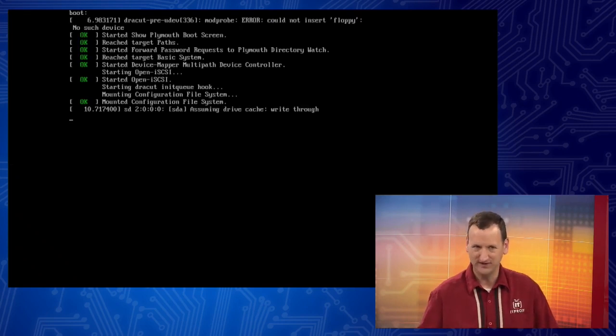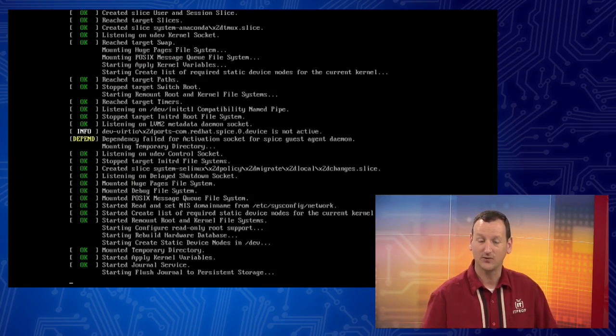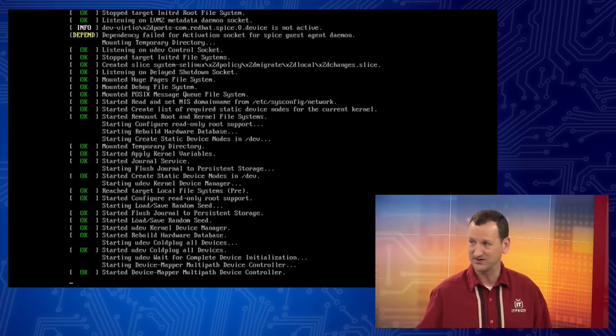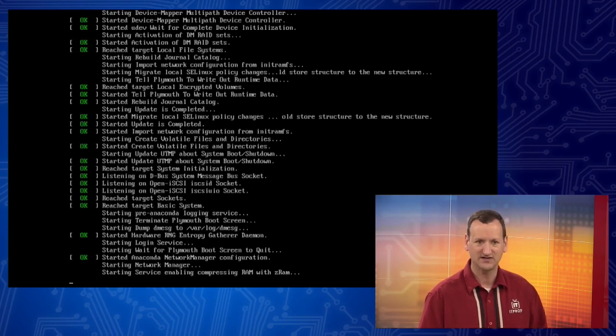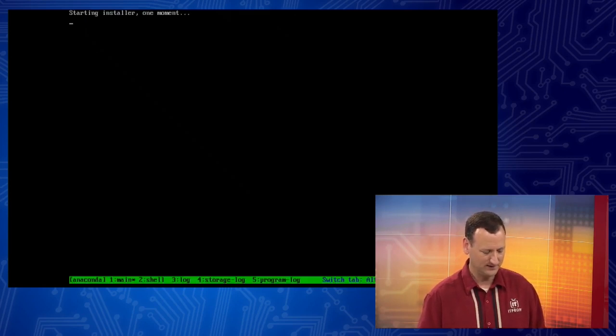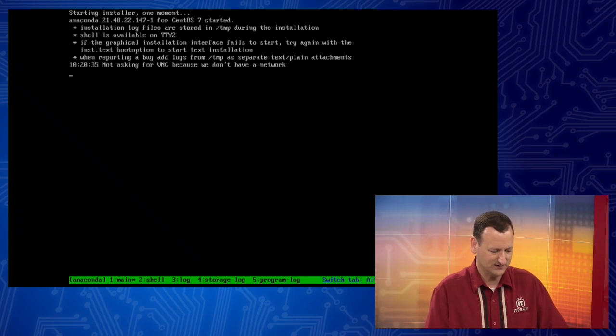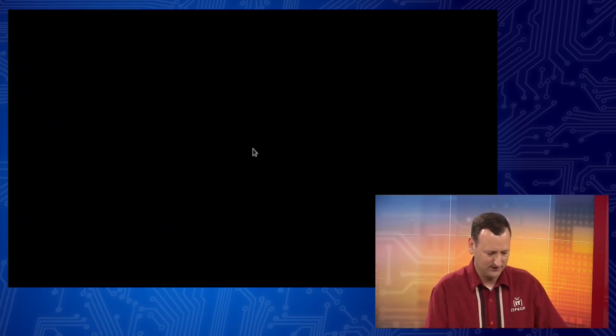So that's where it's actually looking for hardware, and it's starting to find hardware. It's already adjusted my screen a little bit because it moved to a smaller font size, and then it's just kind of moving right through and checking to see what it can find. And any moment now, it is going to transition and start the installer. All right, and there we go.